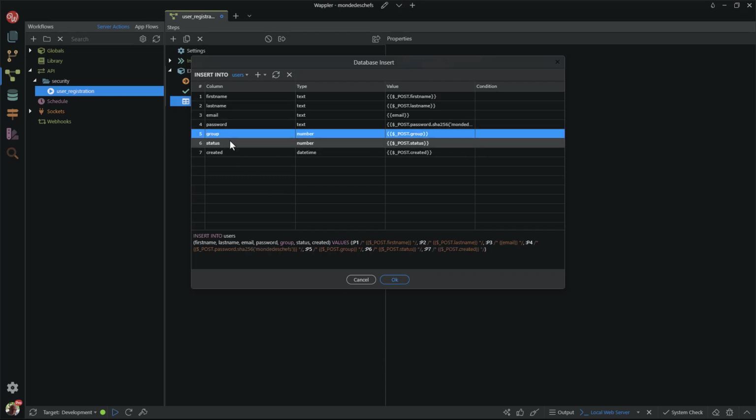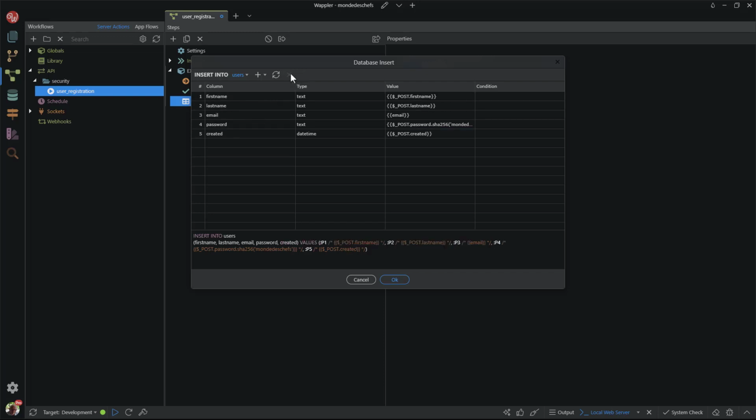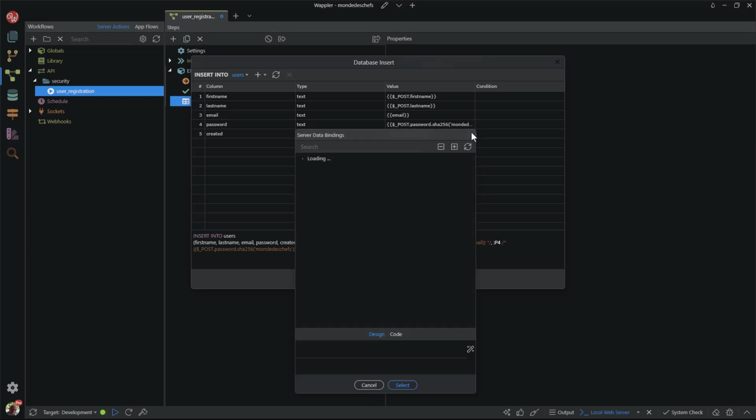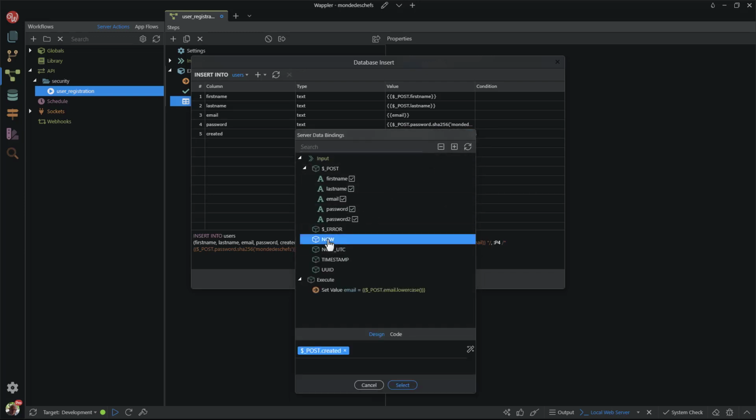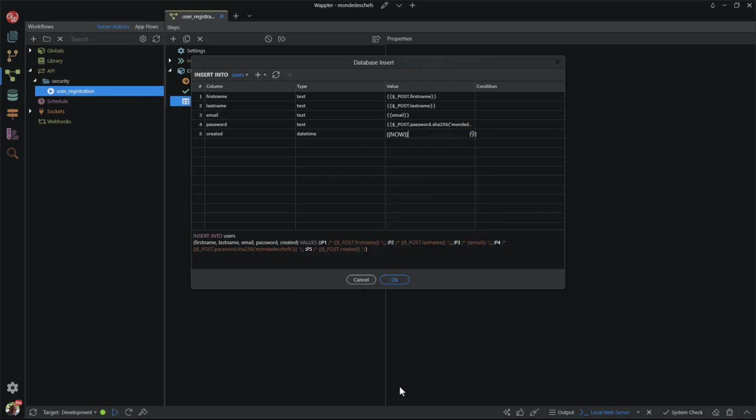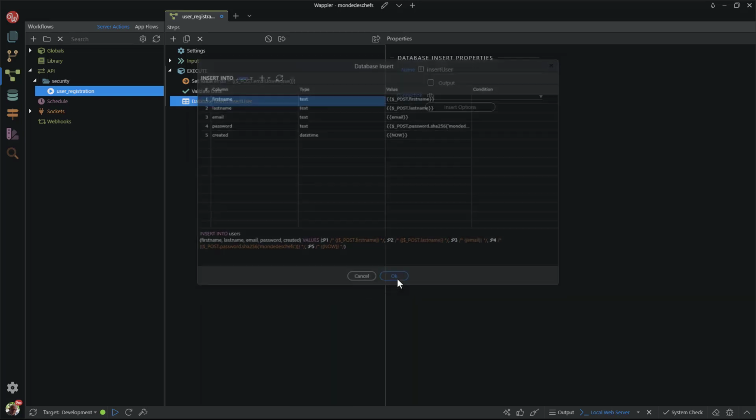The next two fields have a default value in the database. This was created in video number 5. I can safely remove these two fields. For the created column, I set the value to now. I click the OK button to close the window and we are done with this step.